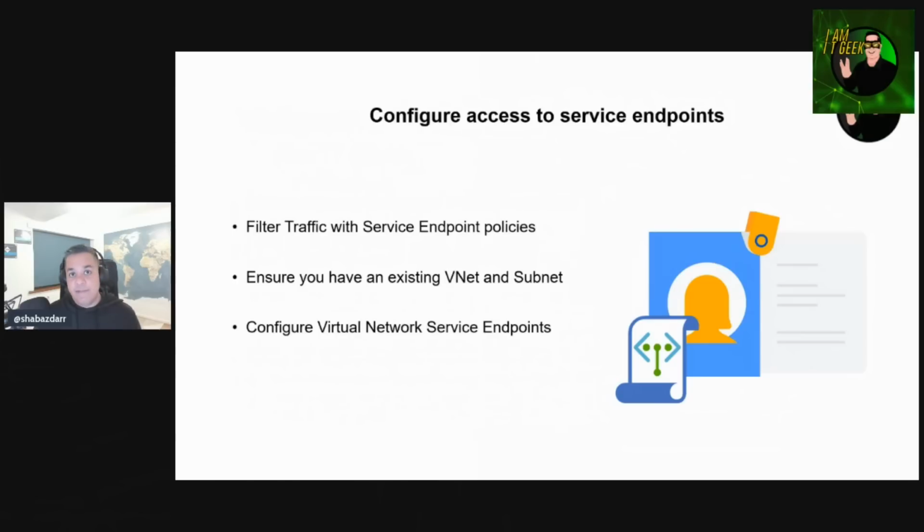As well as doing that through the Azure portal, you can also use PowerShell and Azure CLI to configure service endpoints. So that was a very, very quick overview of designing and implementing service endpoints.